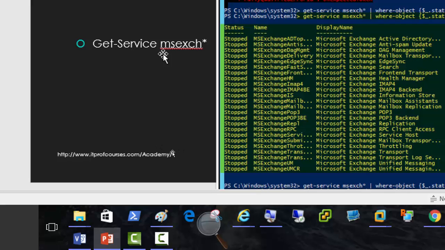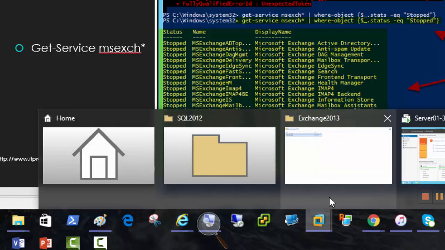So any service that starts with the words MSEXCH and then the star, right? Because luckily we have that sequence here: all the Exchange services, when we go for the name here, all start with MS Exchange. So we can just search like this. So Get-Service MSEXCH. Let's type it. I'm just going to go ahead and type it.